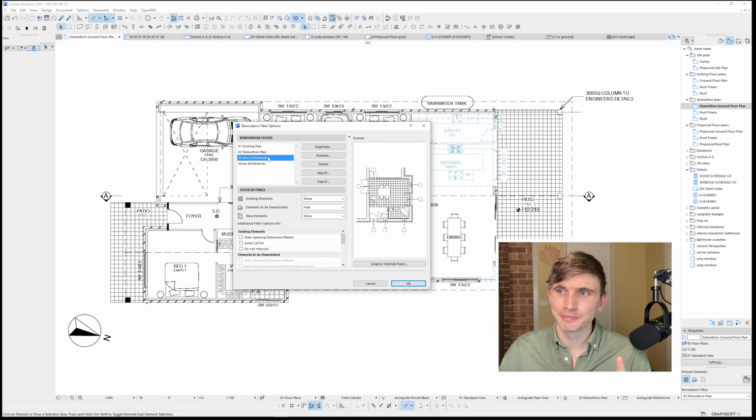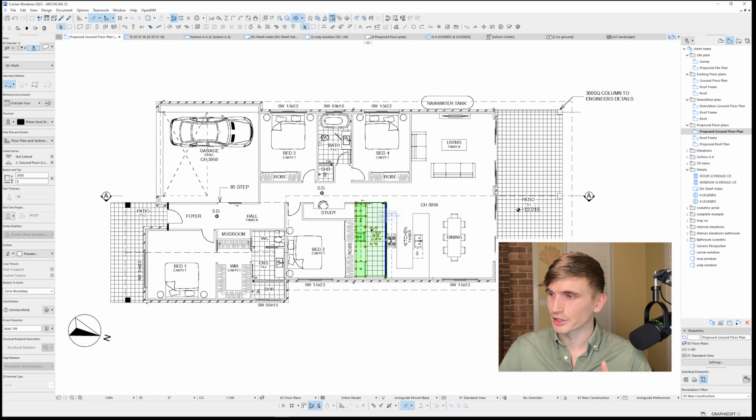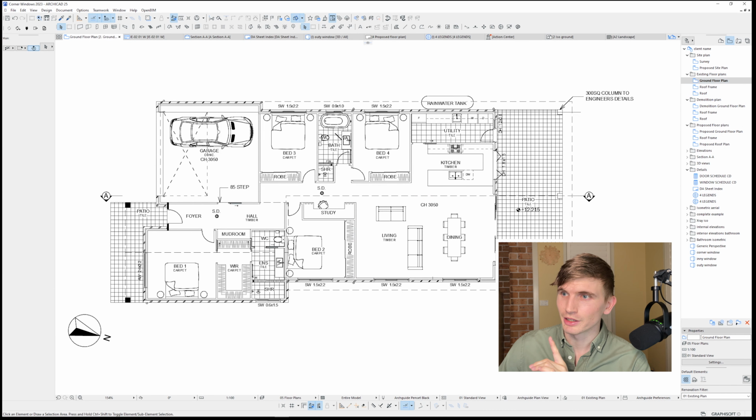Let's go to the new button. So new shows existing because that's still going to remain. It hides the demolished because we're going to take that out, but it also shows the new stuff. So let's just go okay. Let's go to our proposed ground floor, and we'll click on our elements here that I set up earlier, and you'll notice all of those are on the new, but they're not going to be showing up on the existing.